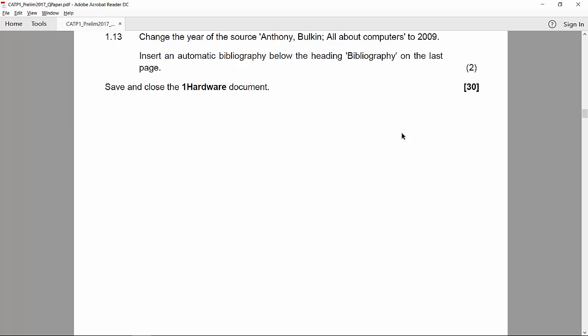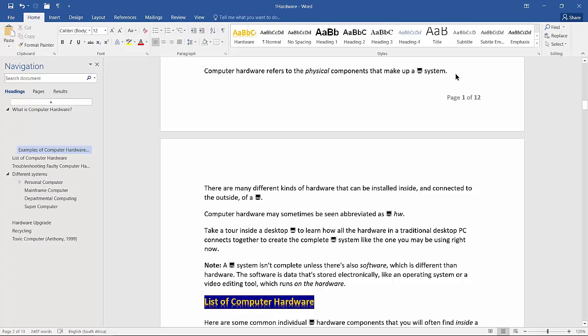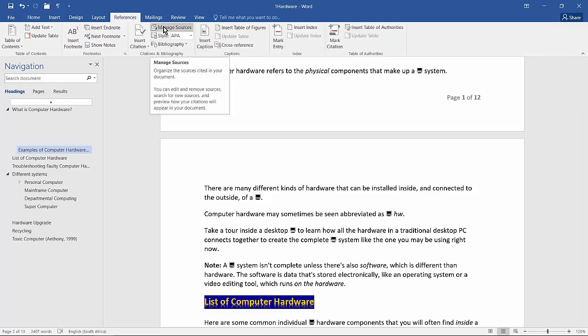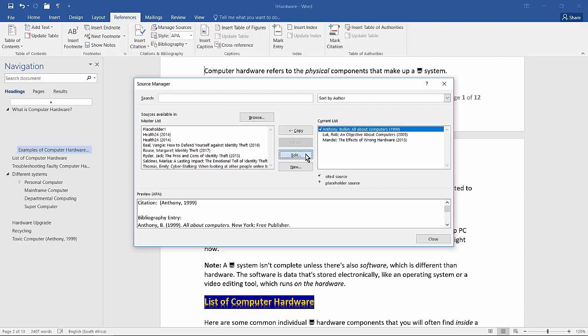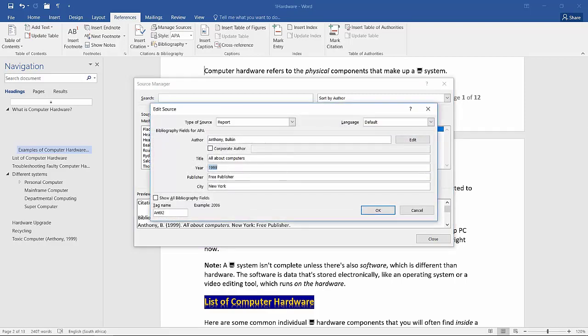Lastly, we need to change the year of the source, Anthony Balkan, All About Computers, to 2009, and then insert an automatic bibliography. So to do that, I go to the References tab. I manage the sources that are in the document. This is the list of this document. This is what I've used. So this is the source that I'm editing. Edit, and I change the year to 2009.